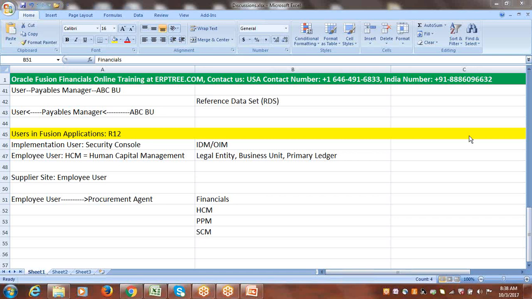I just wanted to know regarding the legal entity and the business unit. In a single legal entity, can we have n number of business units? Just a clarification on that. Yes, exactly. We can have.